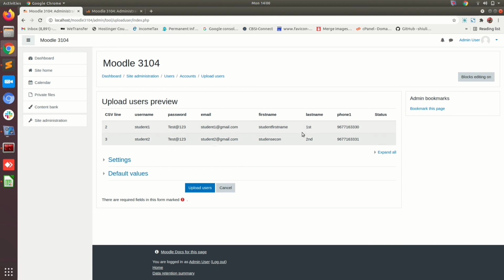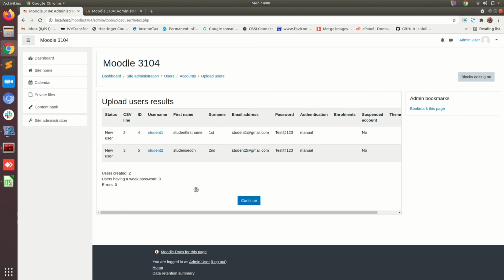This is the preview page basically. So the system shows that this many users are going to be uploaded. This is not a final upload. So in the next screen we can see the users who are going to be created or are created inside the system. So now we are done.